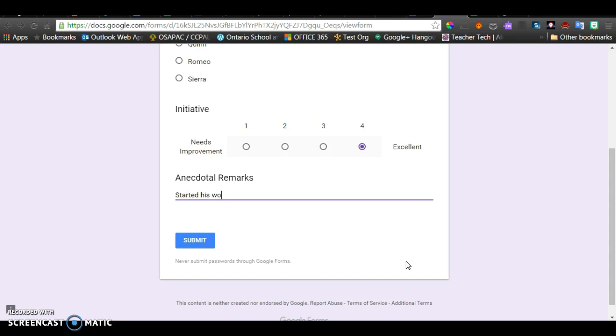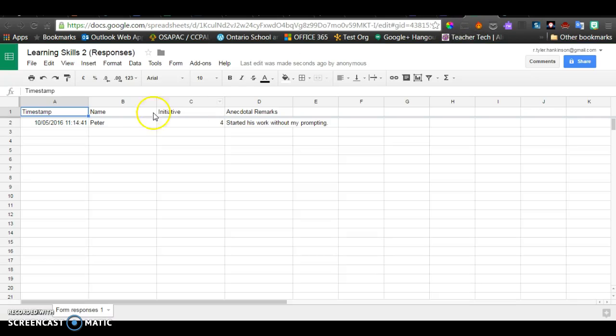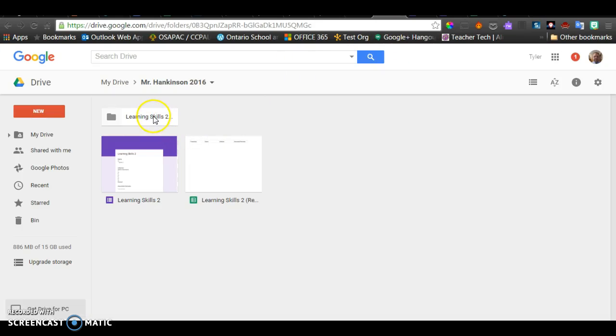Started his work without my prompting. Okay, we'll say submit. It tells you that we've submitted it. You can submit another response there if you want. Let's go look and make sure it worked. First thing we can do is look at the spreadsheet, and every time we fill out the form, no matter whose name is there, it's going to keep populating this spreadsheet. But we're more interested in, did it actually go in Peter's document?